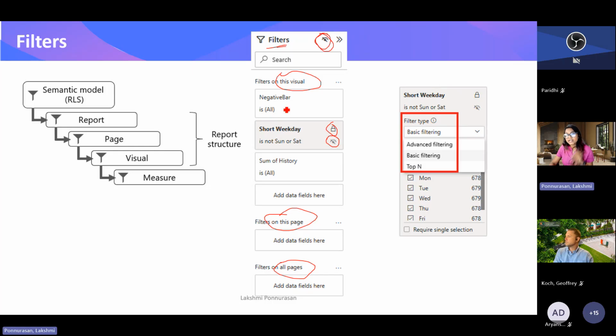And coming to individual filters, depending on the data type of your filter, you will have different filter types. For example, here it's just a text filter. So you have advanced filtering, basic filtering, and top N. When you have a date field, you have a couple of filters like relative filters, time filters, between filters, and date picker filters. So when you're playing around with Power BI, pay attention to it.